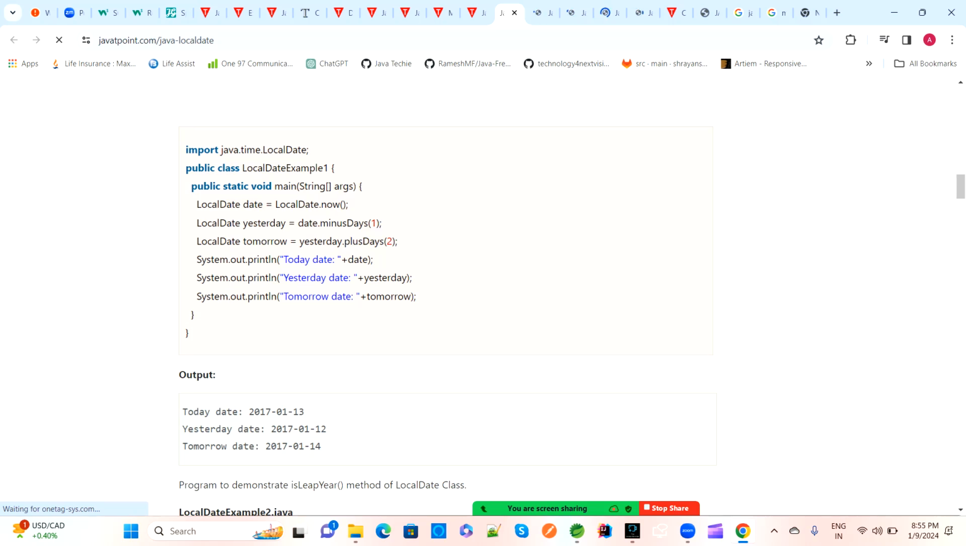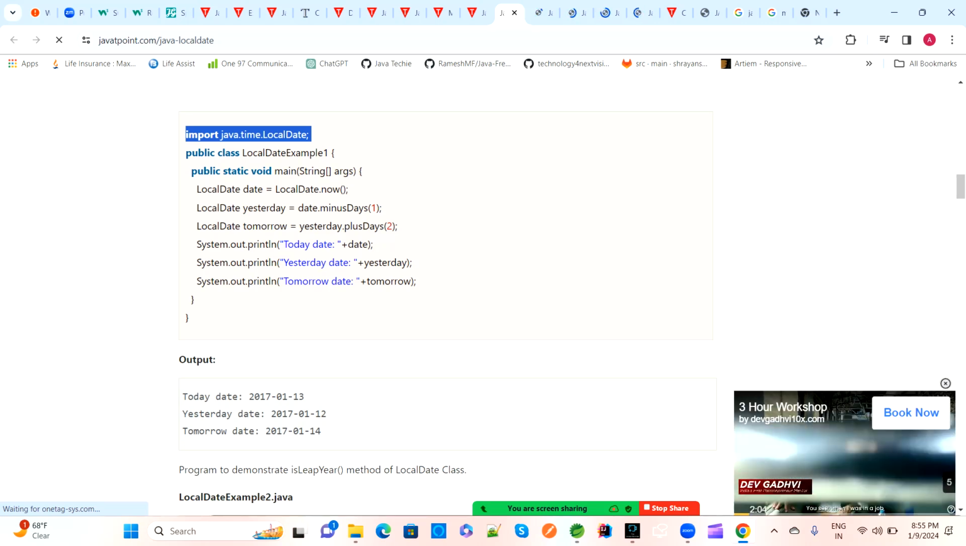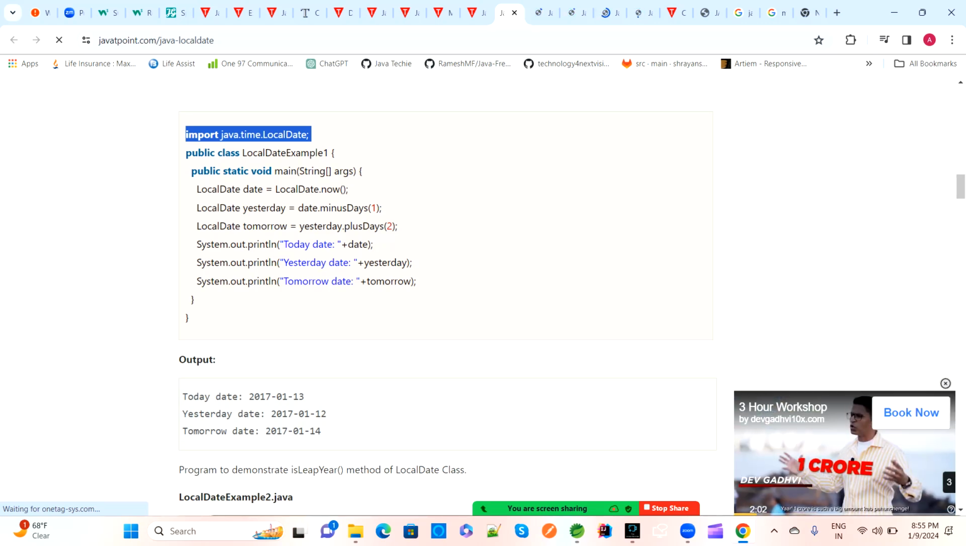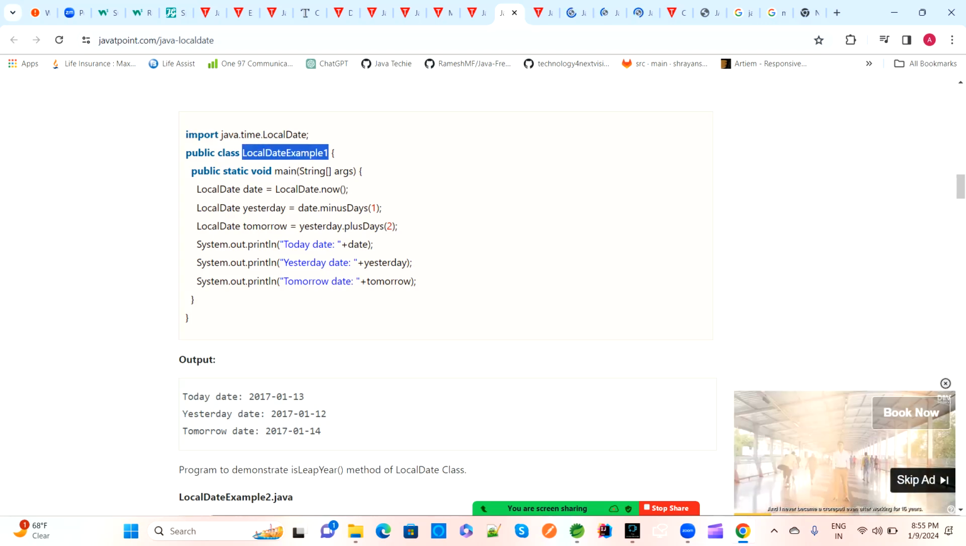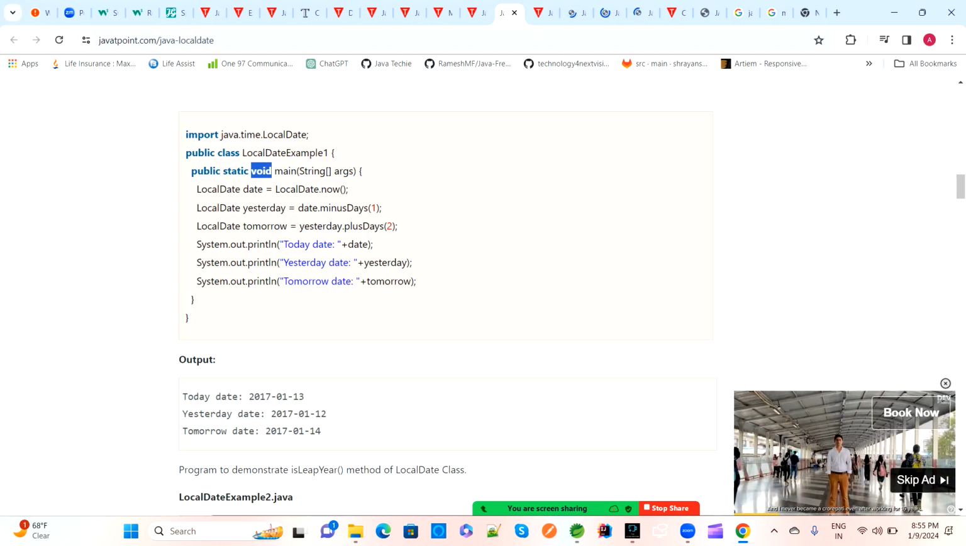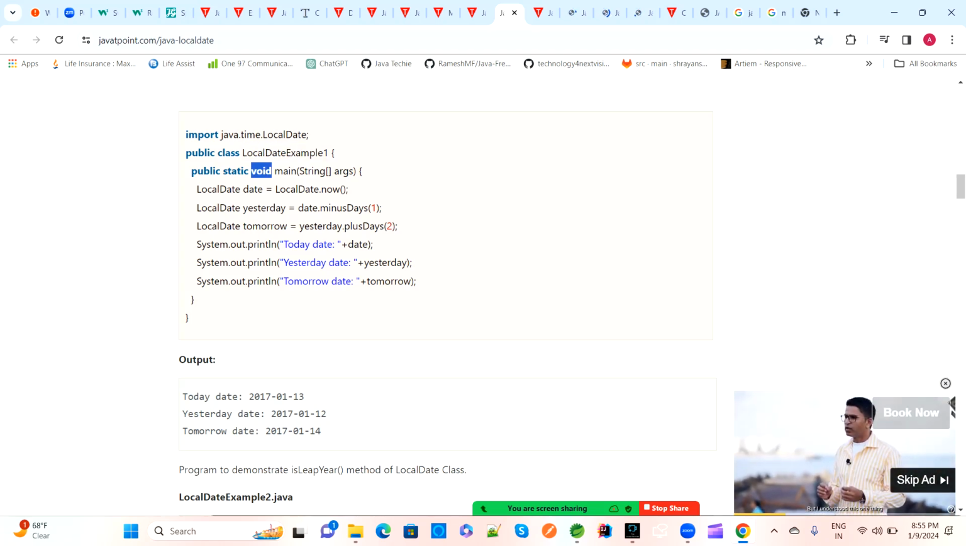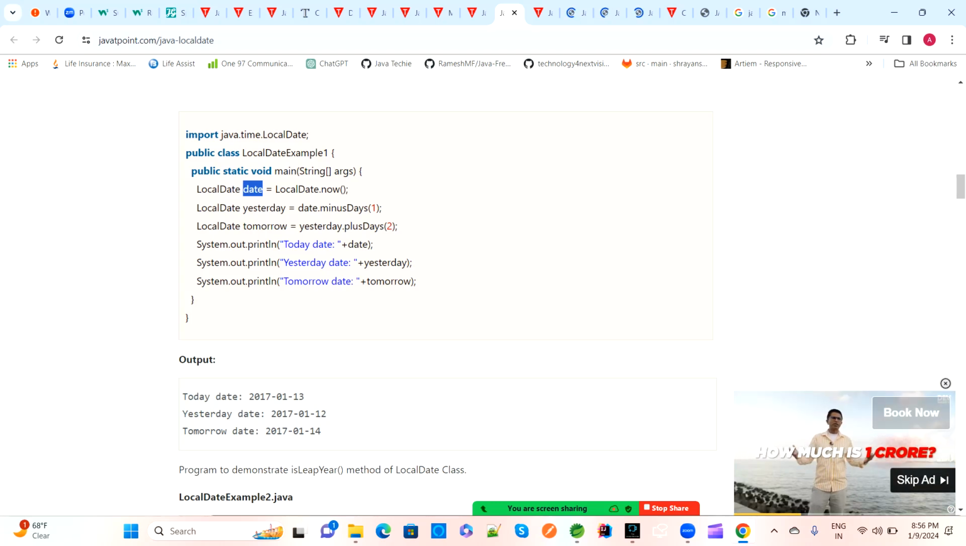See here, this is the import package. Here we are using import java.time.LocalDate. LocalDate is a class that we are importing for date and time. And here we have a class, LocalDateExample. Inside that we have a main method. Inside this main method, we just created LocalDate date equal to LocalDate.now.